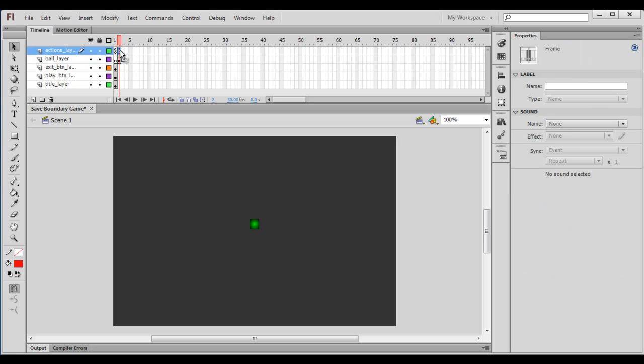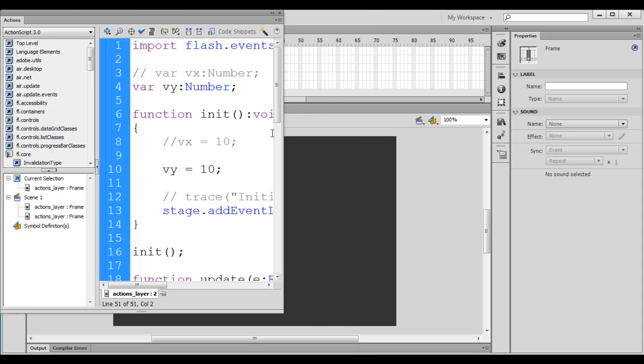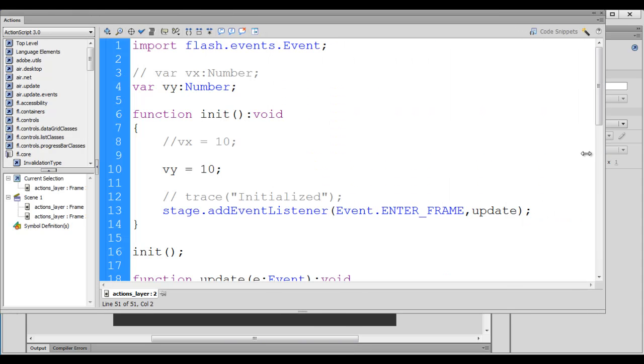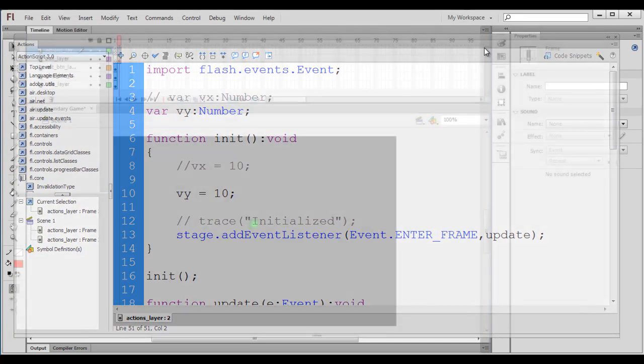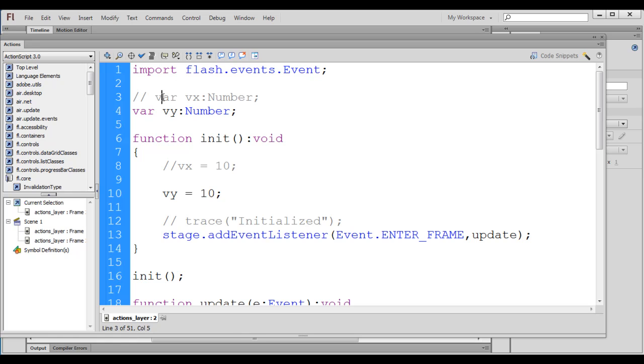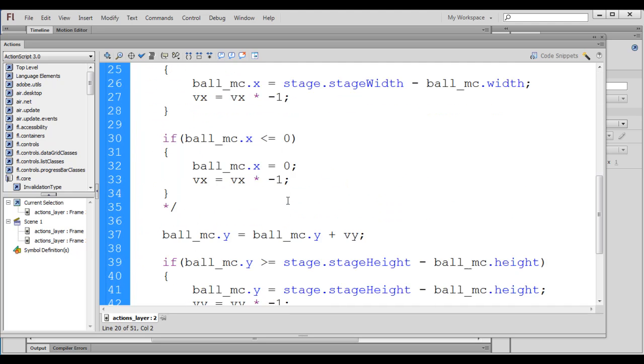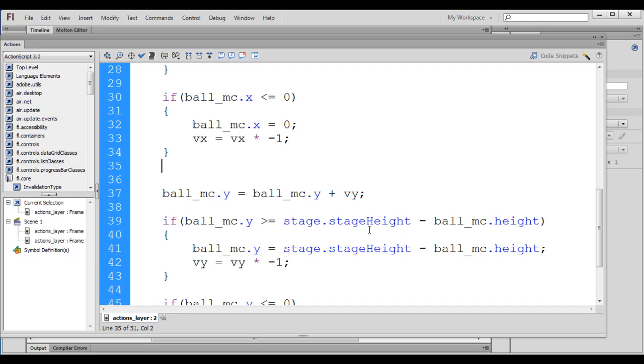I select the second frame of the actions underscore layer, go to the window menu and say actions. You can see that the actions window is launched. To make the ball move like a Pong game ball, I need to uncomment the code which is responsible for moving the ball in x-axis that we commented in the previous video tutorial. I uncomment this line of code, and this part of the code.